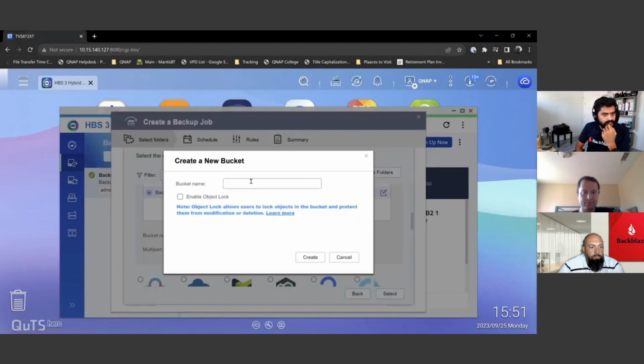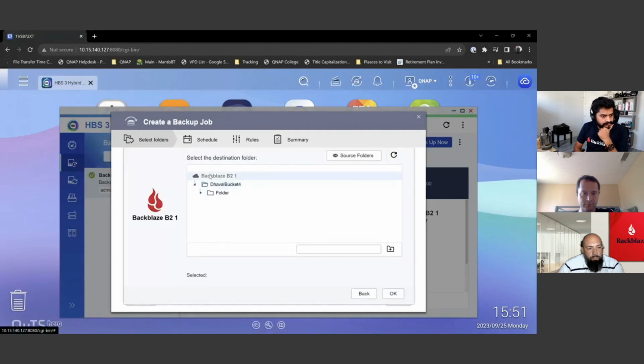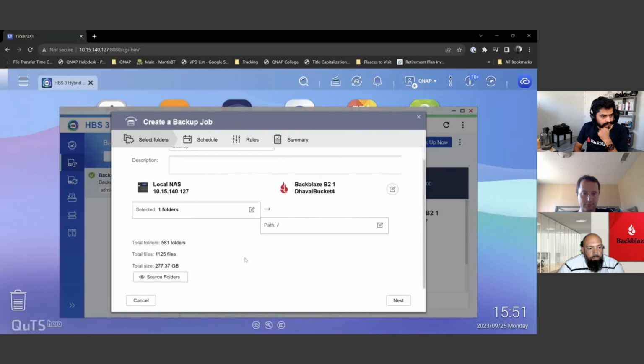I could make a new bucket by just making a bucket name, and I would suggest enabling object lock. This can be a great protection against ransomware, and I'll go into that later. But these are the buckets I already have set up, so I'm just going to select bucket 4. As you see, bucket 4 has shown up here in Backblaze, so I can just select that to back up to it. From here, I can see the number of subfolders in my QNAP folder that I'm about to back up, number of files, and the amount of data I'm about to back up to Backblaze B2 bucket 4.